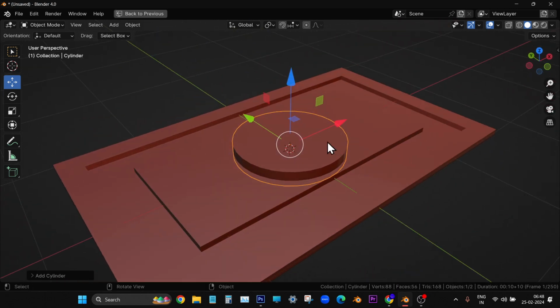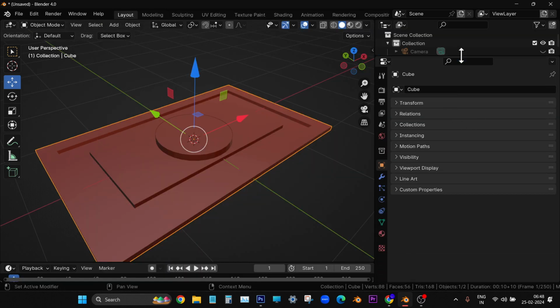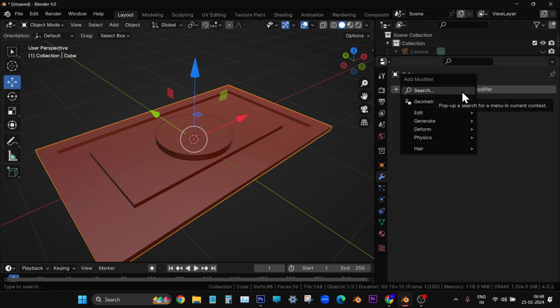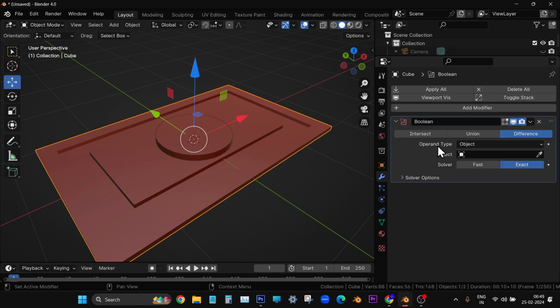Right. Now I'll select this one. Select the table top, go to object mode and then the properties panel, and in the properties panel I am choosing the modifier section. In the modifier section I am going to generate and choosing boolean operation difference mode.